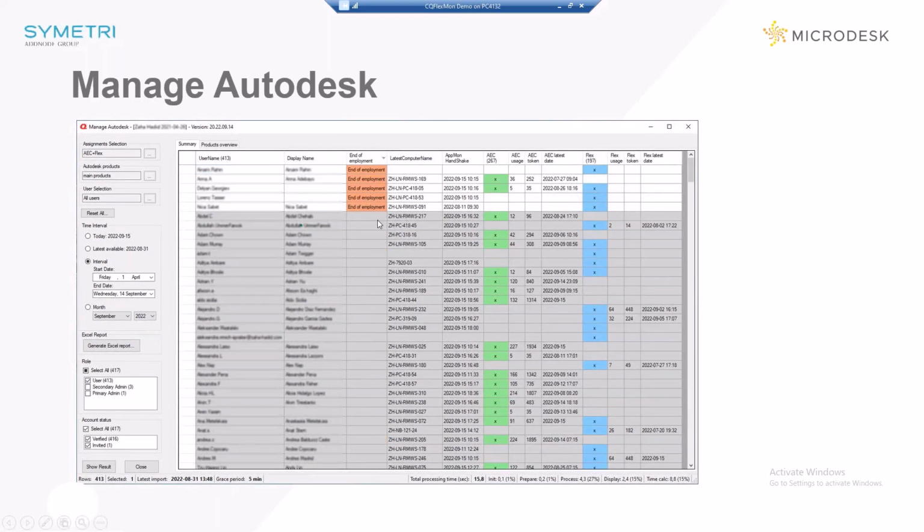So what this report shows us is that in Active Directory, some customers, when a user has ended employment, will place an Active Directory attribute to say end of employment. We will pick this up in Active Directory and show you this on the report. So what this is highlighting is these users have ended employment, but within your Autodesk portal, you've got 2 licenses assigned here and Flex tokens.